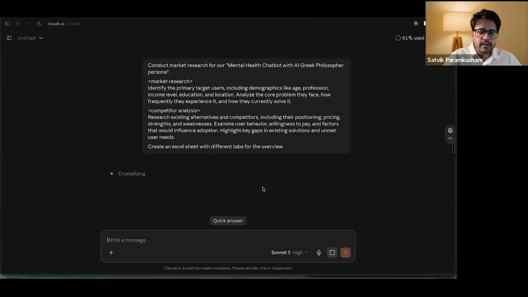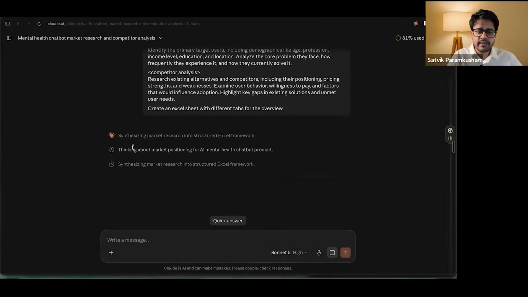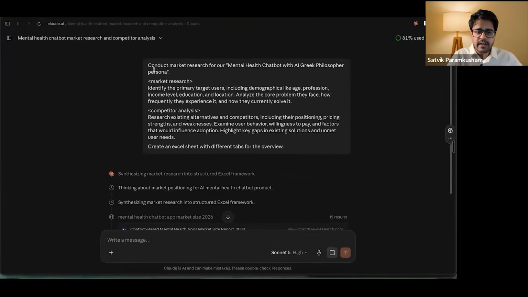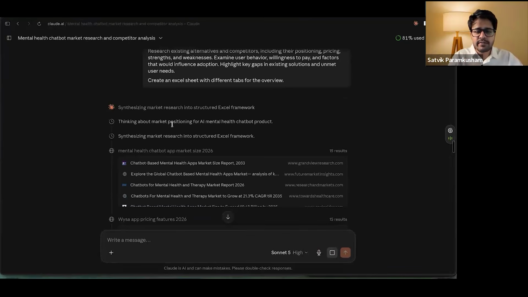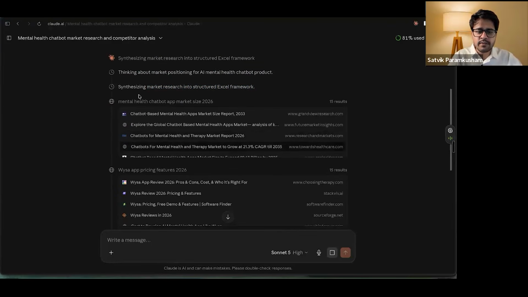Now, most AI chatbots today are actually very powerful AI agents. What does that mean? Whenever you ask a question like this, instead of directly giving you an answer, you can see that AI is dividing your task into multiple steps and doing research. As soon as I mentioned my problem statement, Claude is decomposing the problem into different parts. It says, first I will think about market positioning, and it starts doing market research. Now you can see that it is searching the internet about the mental health chatbot market and a bunch of other things.